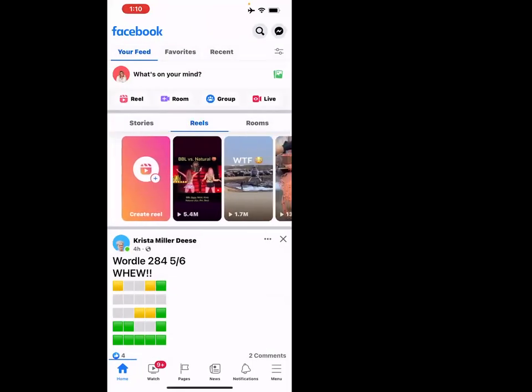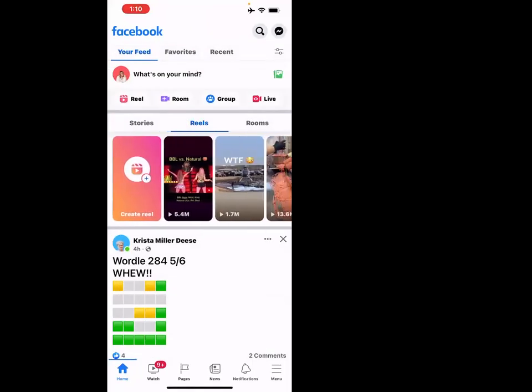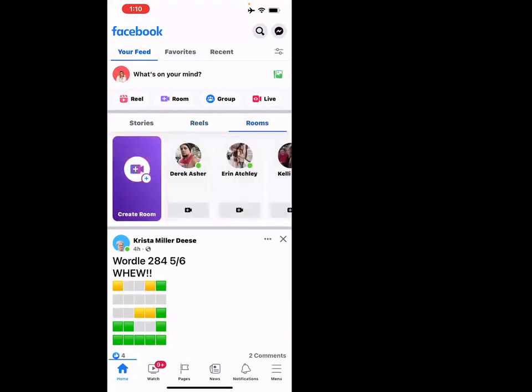And then the other option up here is the rooms. So this is Facebook's take on Zoom. So you can adjust the privacy settings on this. It can be very private. You can share the link into your regular feed. You can share it into a group. You can email the link and people can jump on a chat with you.